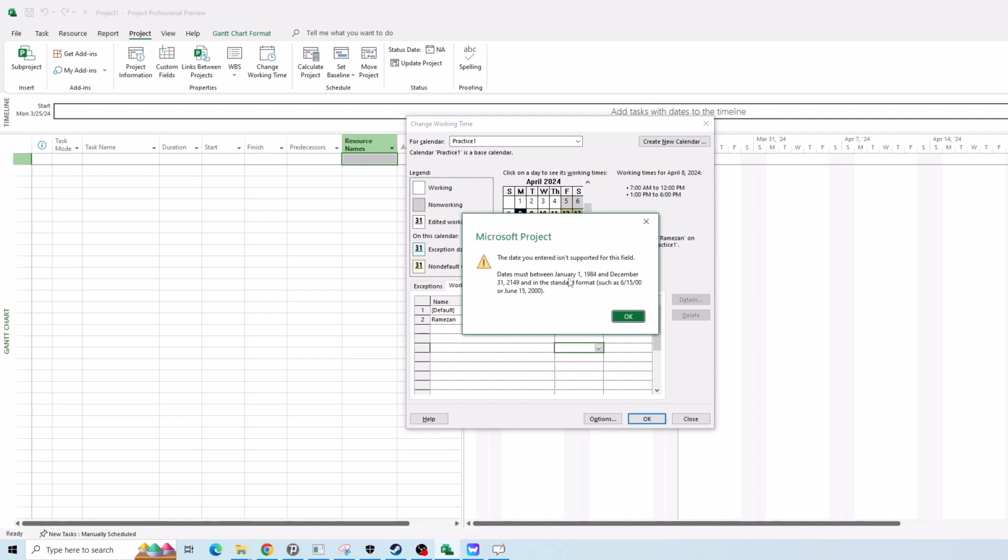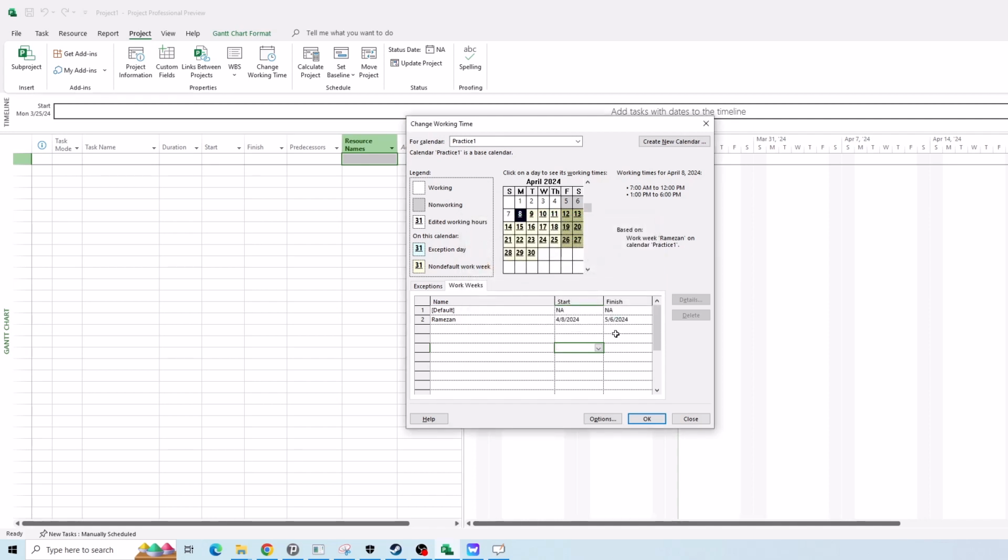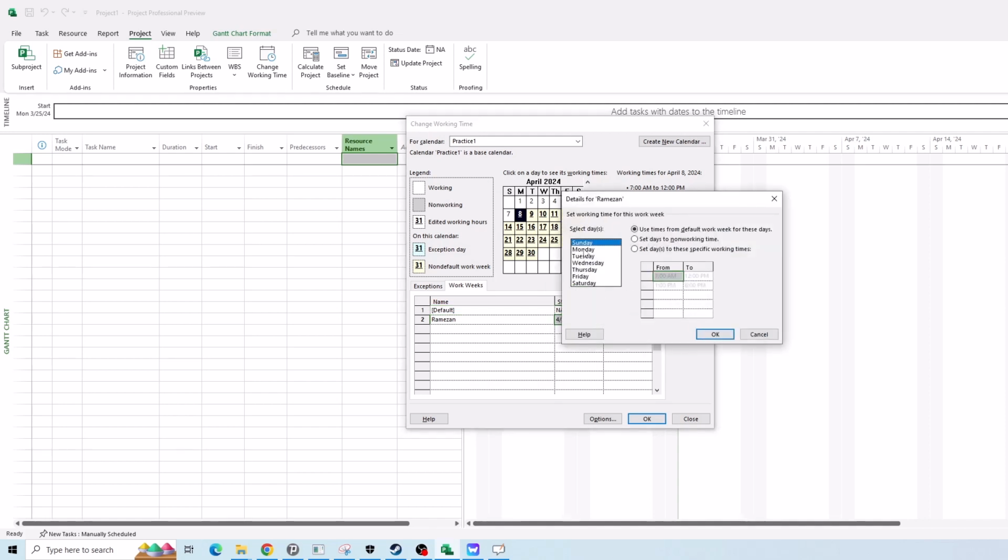Supported this field. Here I made a mistake. I pressed here. Okay, then I created the new record. This record is only active during this period, and during this period, let's say working hours is only from 9 to 3. Okay, and Saturday and Friday is off.